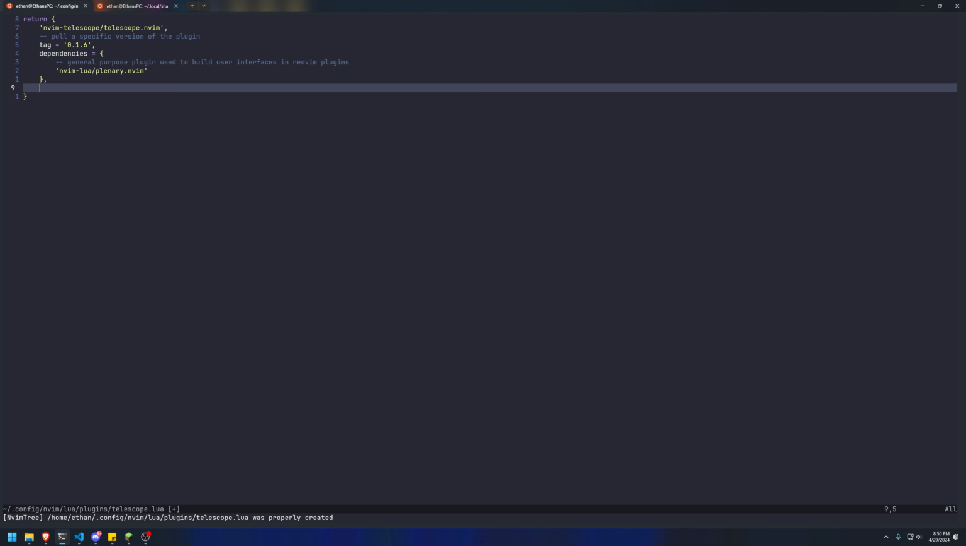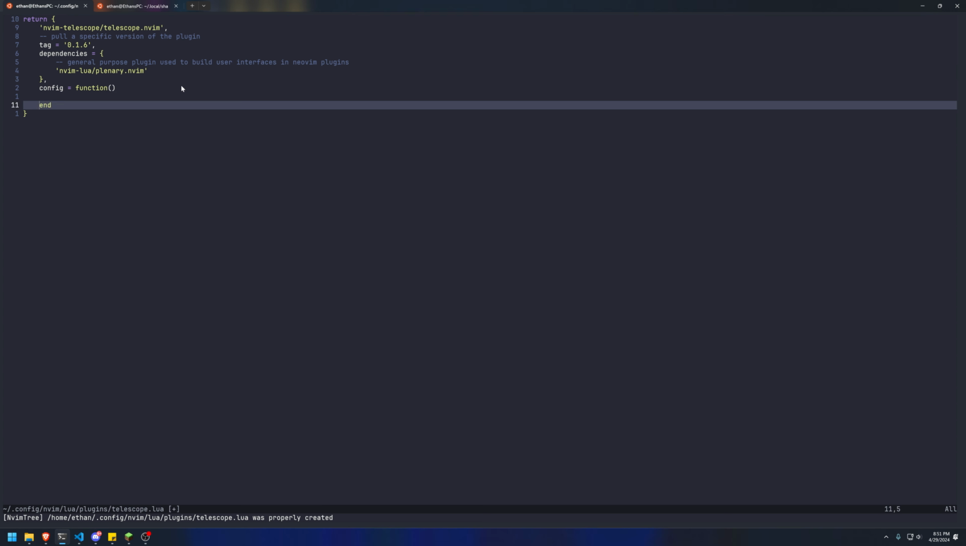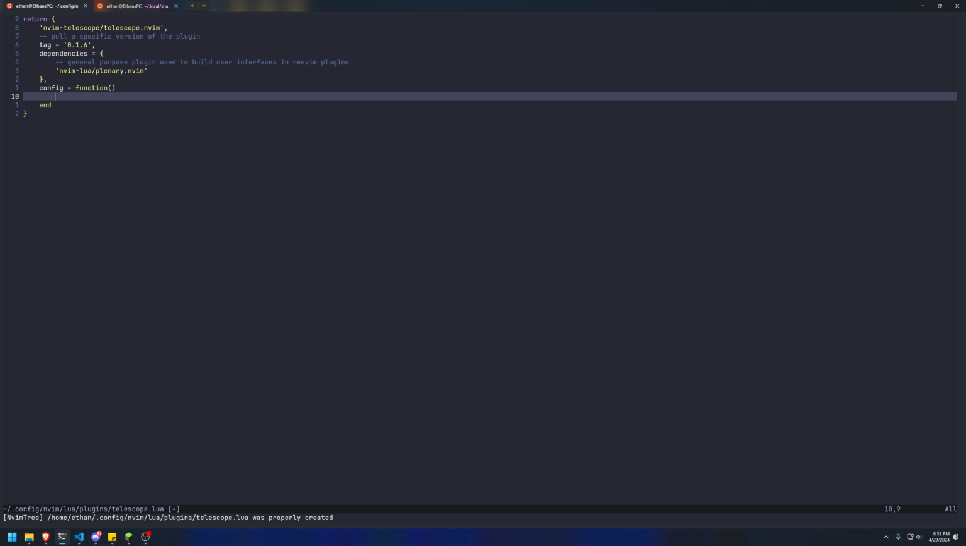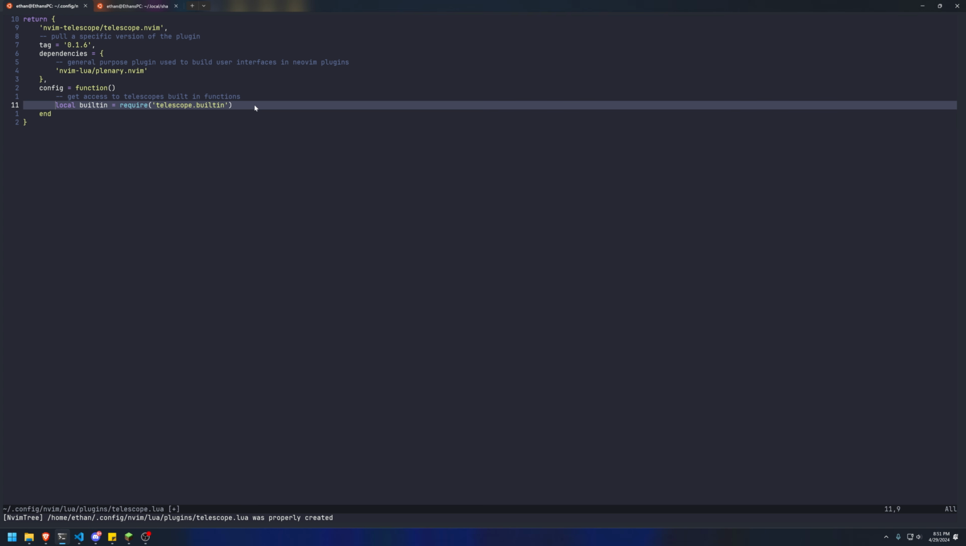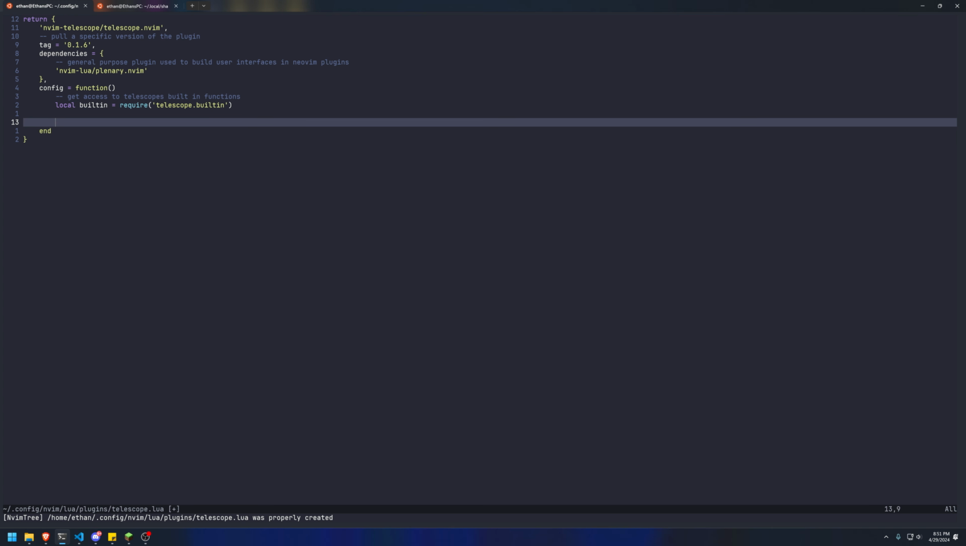Now we got all of that set up. Let's go ahead and create our config function. And inside of our config function, we're going to set up a few things, primarily keymaps. So the first thing I want to do is get access to the built-in functions of Telescope. To do that, we're going to say local built-in is equal to require telescope.built-in, and that's going to get us all of those functions and store them inside that built-in variable.